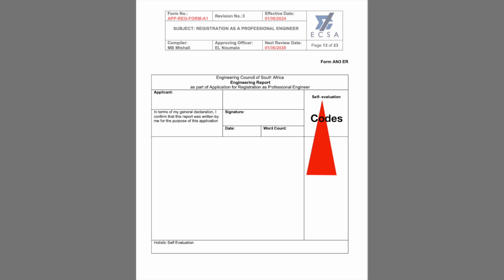Now, the self-evaluation column consists of specific codes, and you need to know and understand these codes, because those are the codes you're going to use to give explanation on the TER that you refer to, your level of exposure or competence, the 11 outcomes, and whether it is a degree of responsibility or whether it is a complex engineering problem or a complex engineering activity.